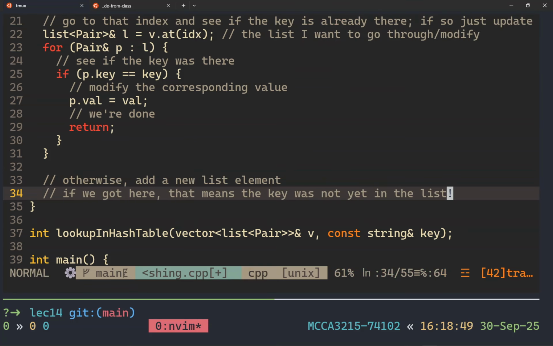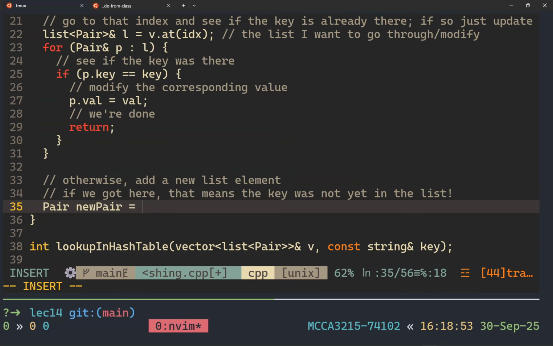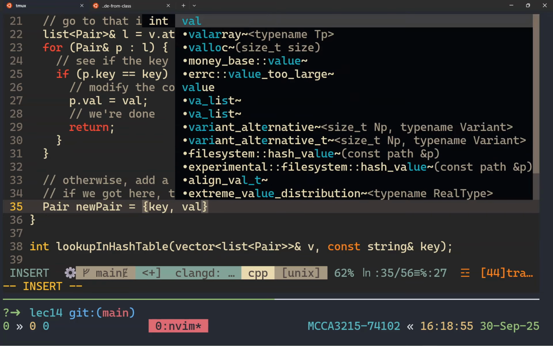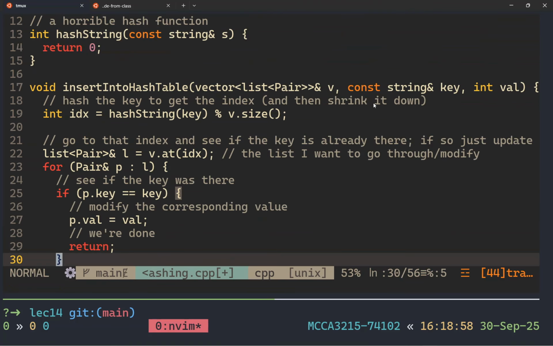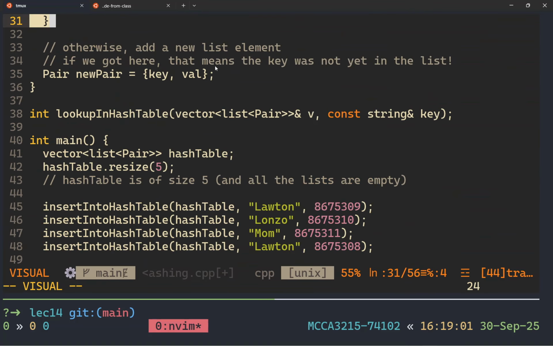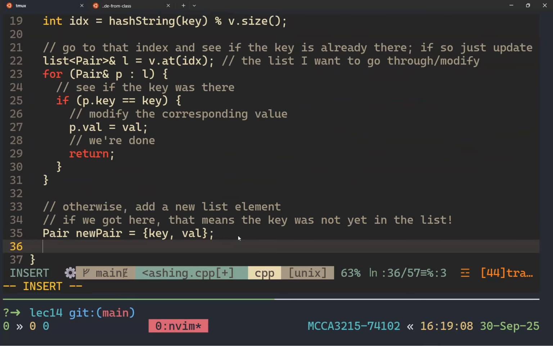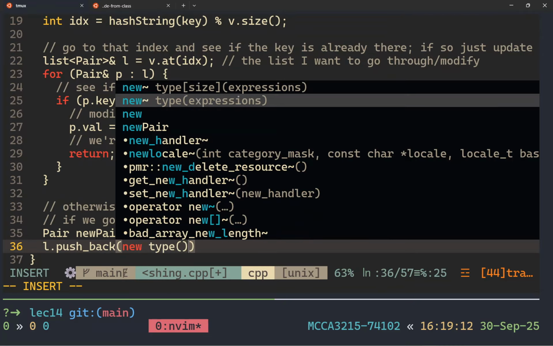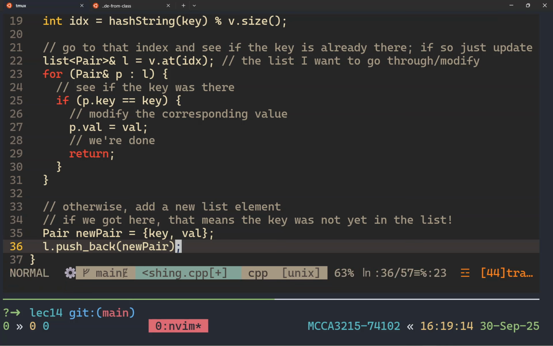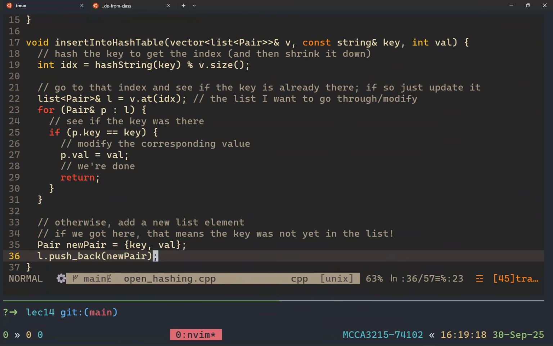So that's what's happening. Add a new pair, we'll push it back. We'll call it new pair, equals the key and the value together. That's a way to make a struct really quickly: key then value. So there's my new pair, and I want to add it to the list called L. I'll say L dot push back this new pair that I've called new pair. And now let's put it in the table. If I zoom out, that is our insert function.